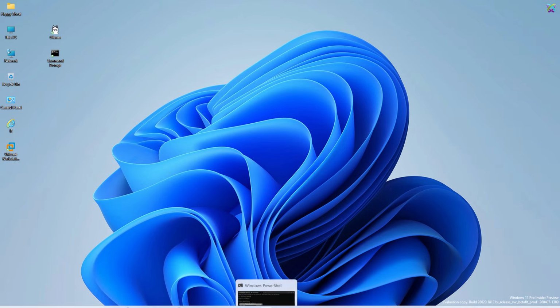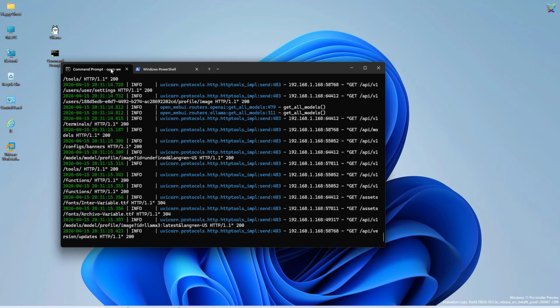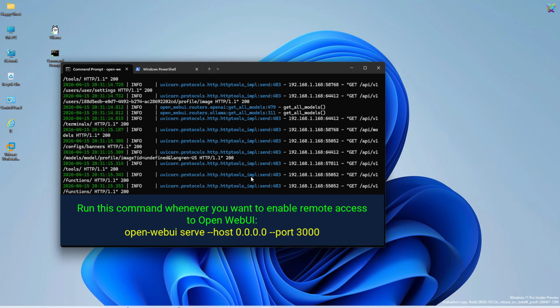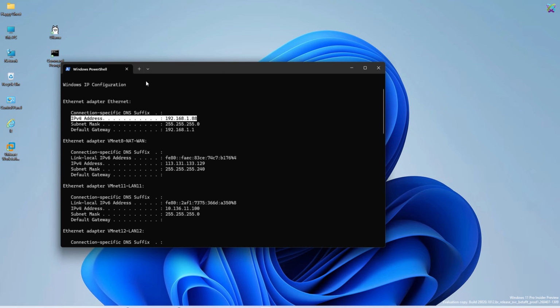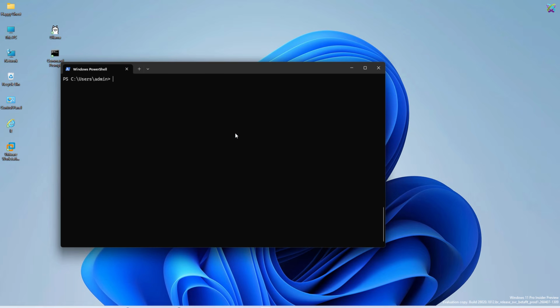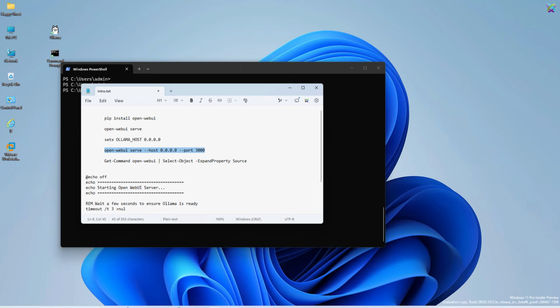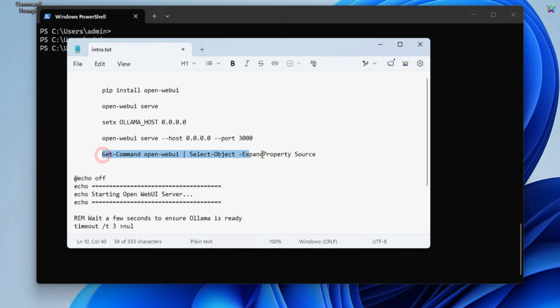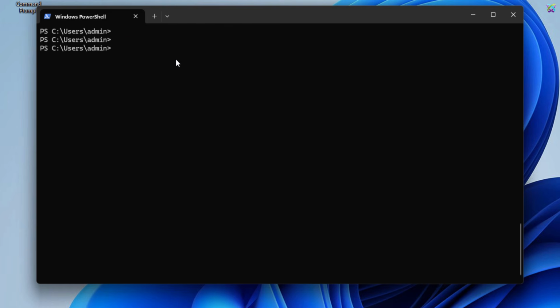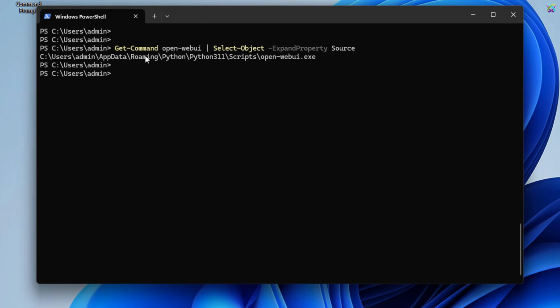Next, there's a small issue. Every time you want to access remotely, you'll have to run the command to start Open WebUI again. Doing this manually can be quite time-consuming. Therefore, I'll create a script file to automate this step, allowing you to just double-click to run it. First, we need to find the path to Open WebUI in order to automate the startup process. Please use the command to identify the location of Open WebUI. The command will return the executable path, so make sure to copy the path from the result.